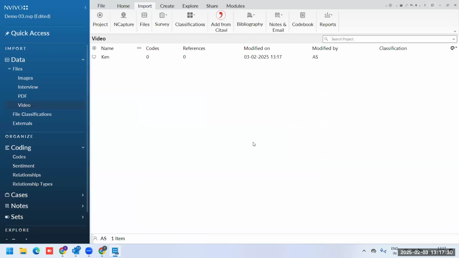So that is how we're going to import data in NVivo. Are there any questions about importing?